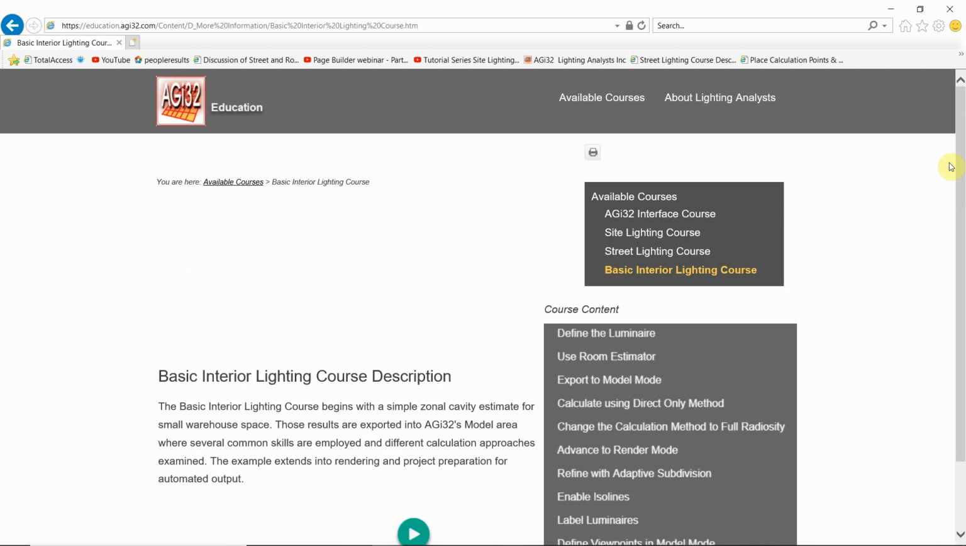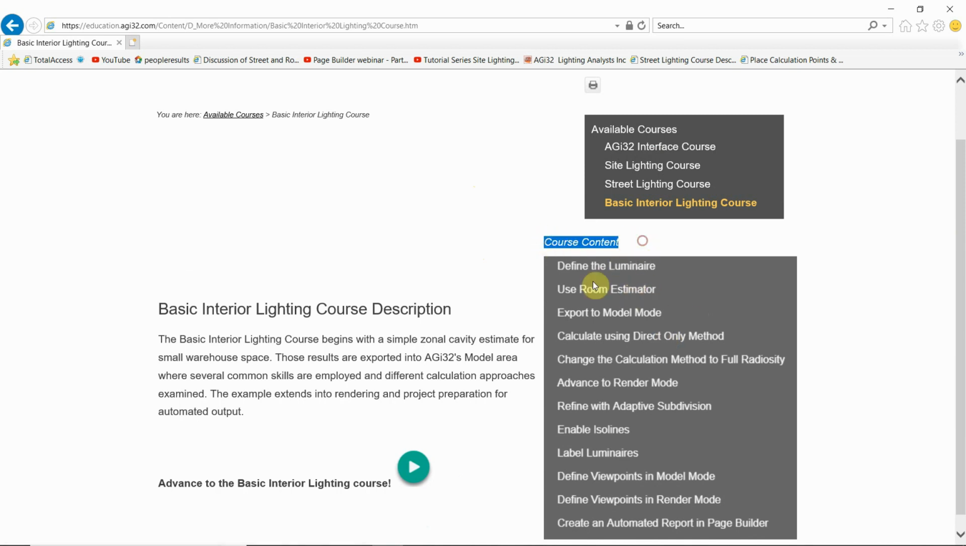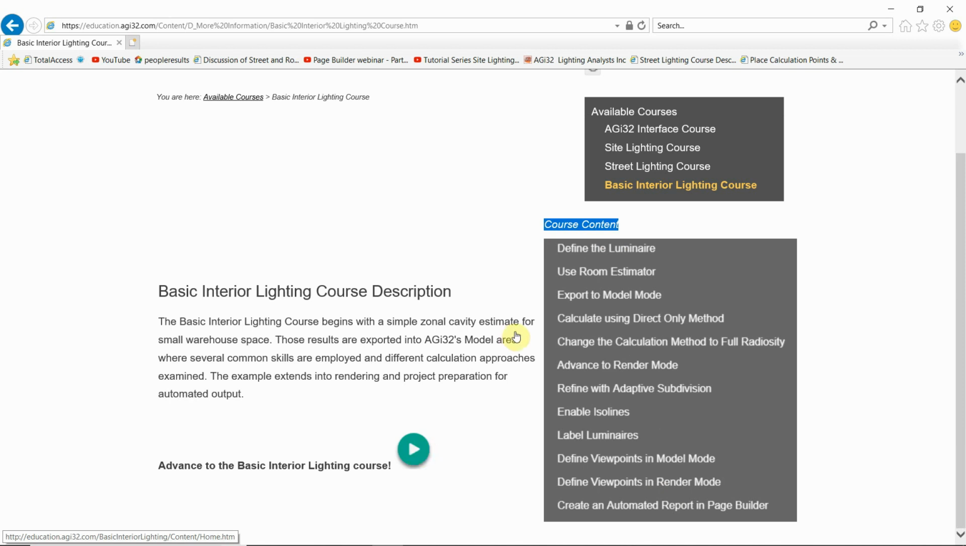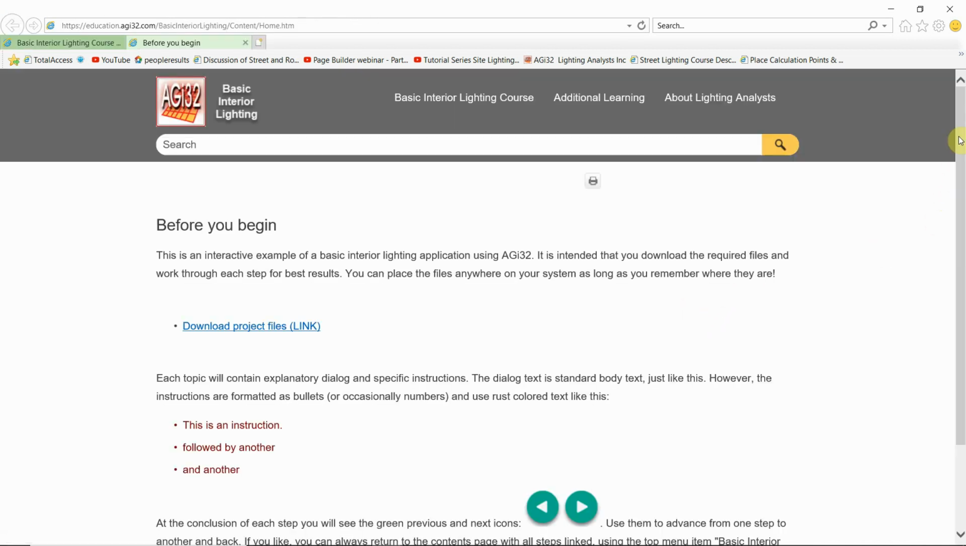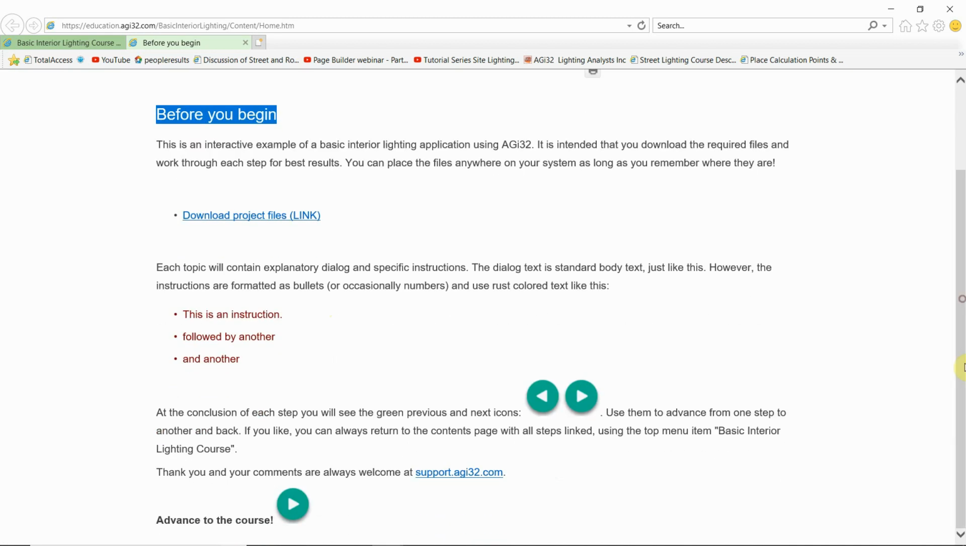I will click that, and the first thing it brings us to is the course content. There are 12 sections that we have to do. So let's continue. Before you begin, it tells us to download the project file, which has an IES file. I already downloaded it into my folder, but if you haven't, you can click this and it'll ask you for the location to save it on your computer.